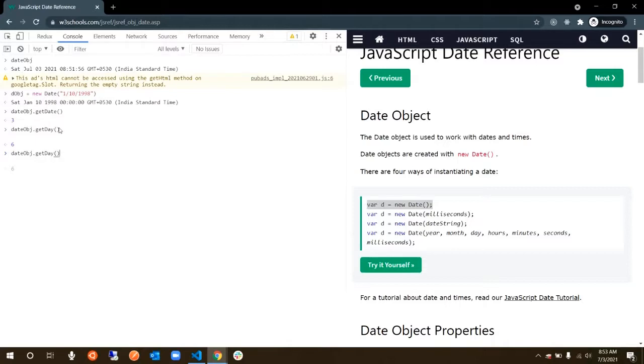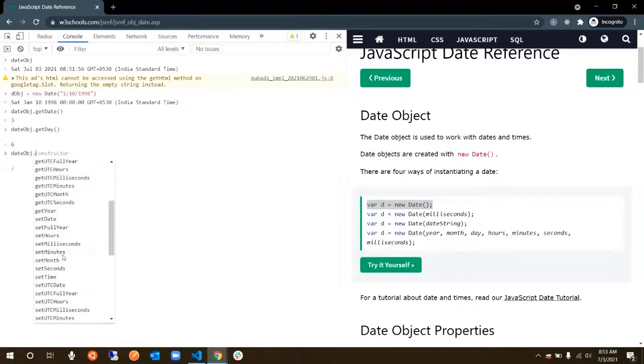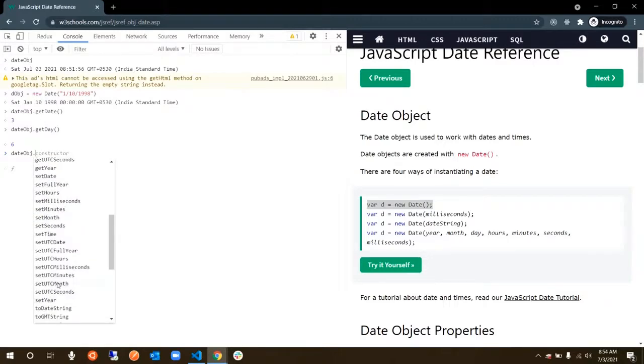So it is giving you 6, which is Saturday, the 6th day out of 7. And then you can get hours, minutes, seconds, time. You can get everything here. You can also do set, so go ahead and do get and set for both of these things.